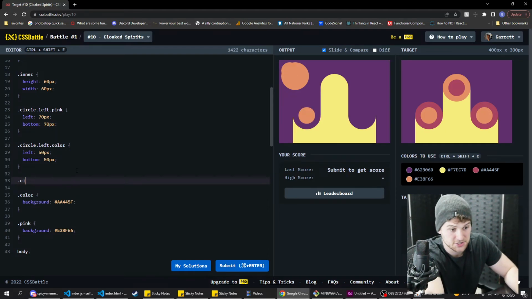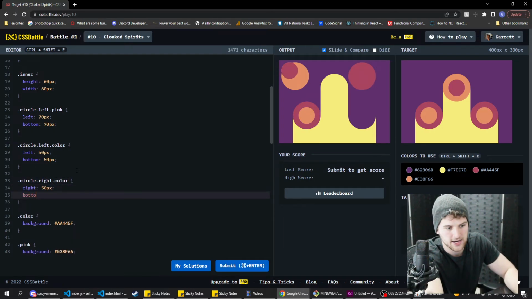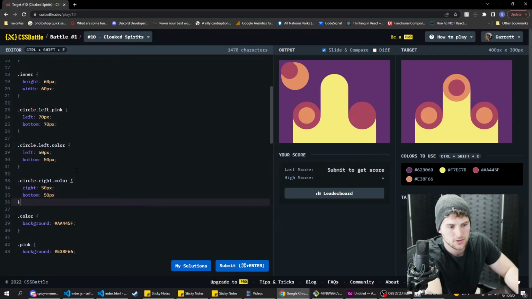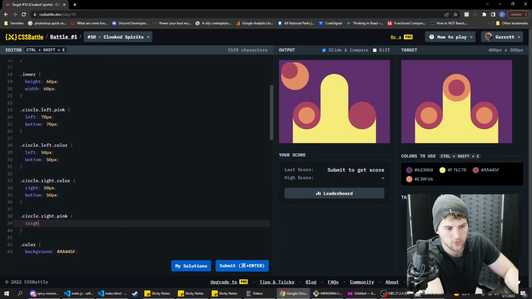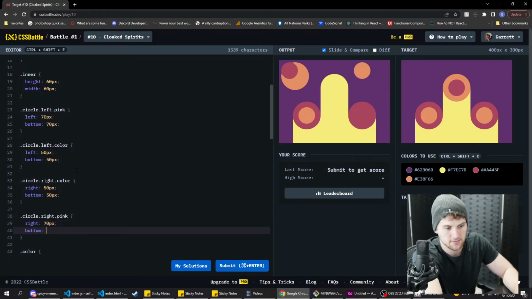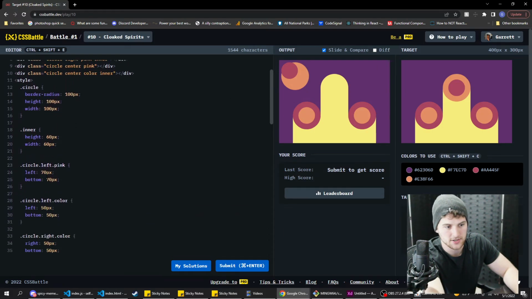So now we're going to target circle right color, and that's going to be right 50 pixels, bottom 50 pixels, cool. And then circle right pink, and that's going to be right 70 pixels, bottom 70 pixels, cool. And then the last one we've got to do is that center one. So what are we going to do on that?